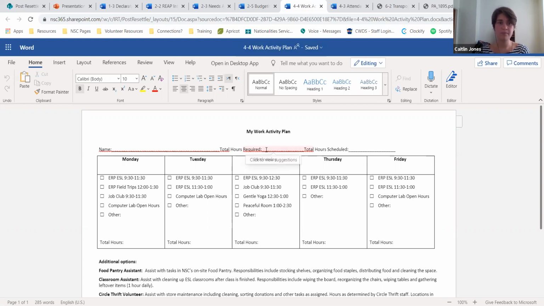On the work activity plan, you'll want to include the total hours that the County Assistance Office requires, and make sure that the client has a plan for how they'll meet that requirement. You can complete the work activity plan by marking off any classes or activities that will be part of their hours, and note the total number of hours of participation, which should meet the number of total hours required.